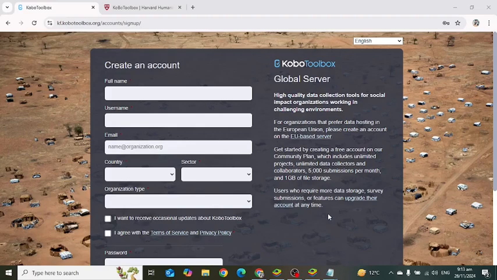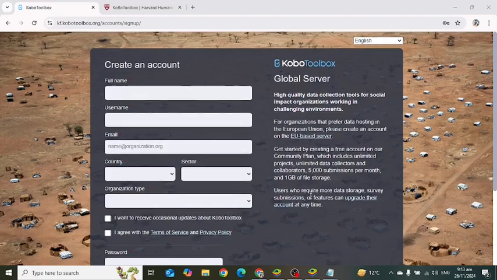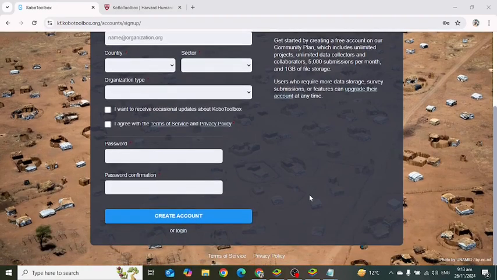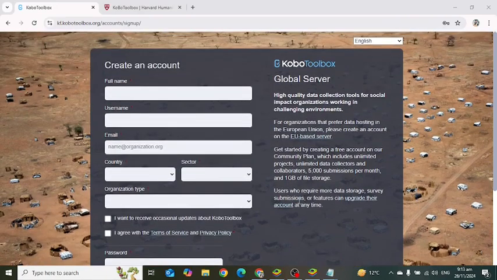Welcome everyone to the Kobo Toolbox tutorial. This is an ultimate course for Kobo Toolbox. We will create a form and also deploy that to the server, and then we will access that through mobile and learn how to use that.